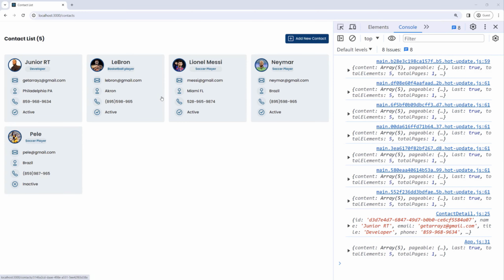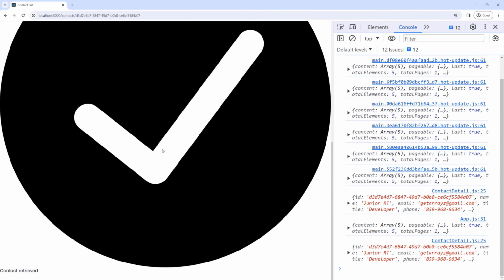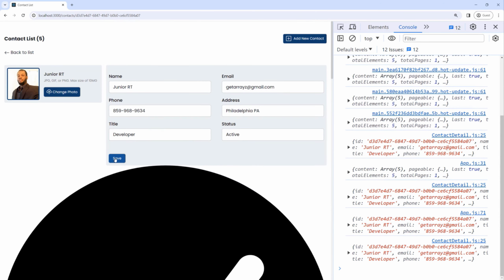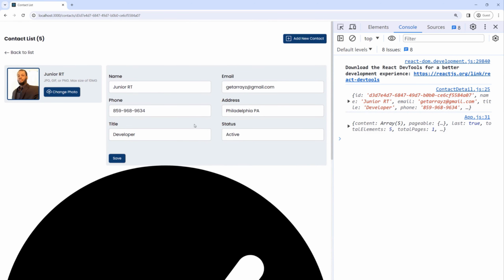So now we should see, if we go here, you can see it's working, but the style is not applied. Okay, you can see that it's working. So if I click save, let me refresh. Okay, so I know that it's working. I just have to apply the style.